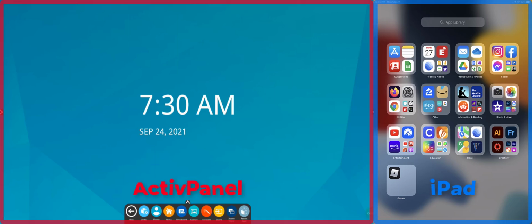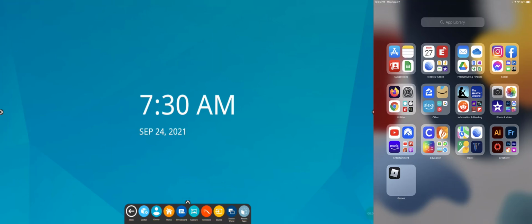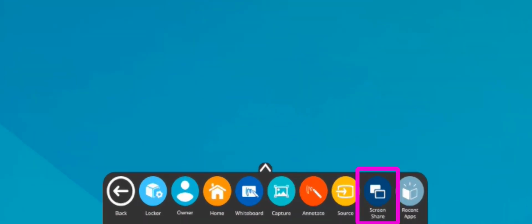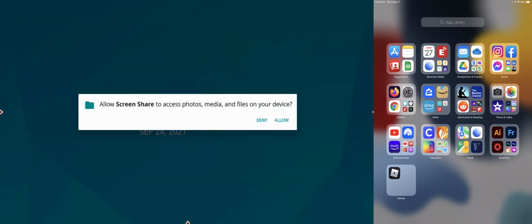The first thing I'm going to do is start screen share on my ActivPanel. To do that, I will open the unified menu and then tap on the screen share icon on the right. Be sure to allow any access prompts if needed.